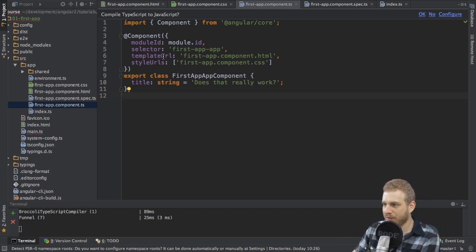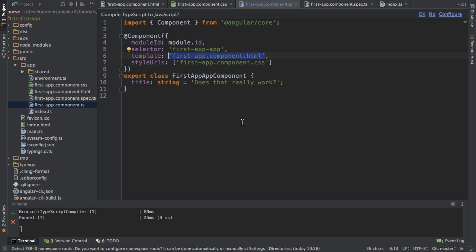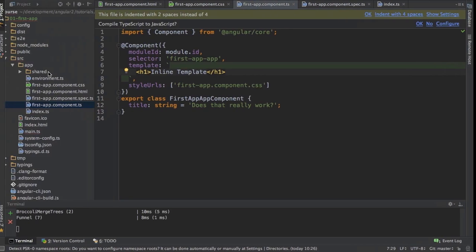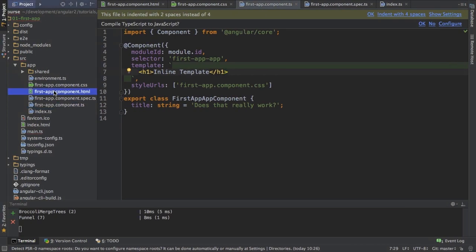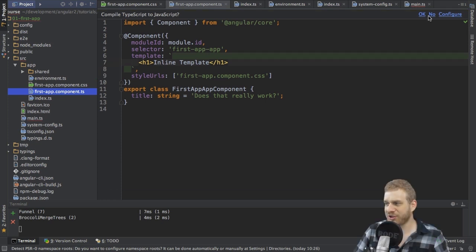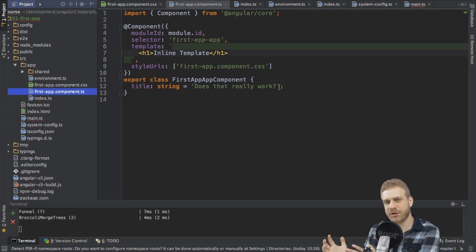Now, you could also get rid of template URL and specify the template inline, which means in this file. If you want to write over multiple lines, you would use backticks, so 2 backticks, and now you could, well, create your h1 tag here, name it inline template to indicate that this is in the same file. And if I save this, you will now see the text inline template. Now I'm no longer using the external template here. I could get rid of this HTML file, and I will get rid of this testing file here too, since we don't need it yet. And I would have my template in this component here. Now the question is, should you do that or should you use an external template?